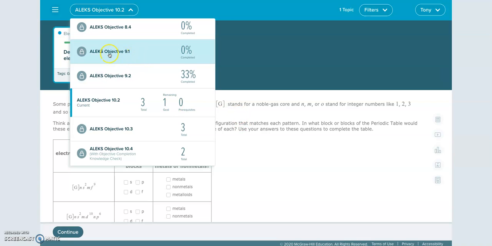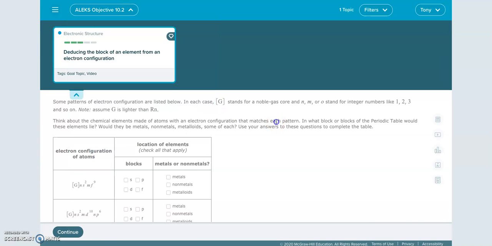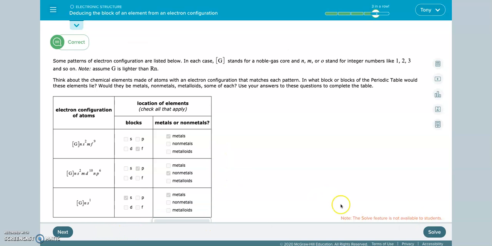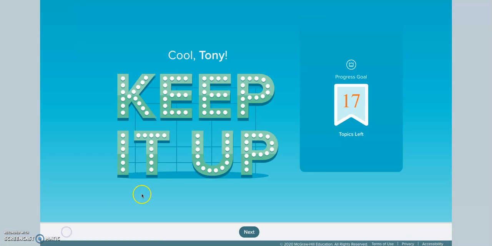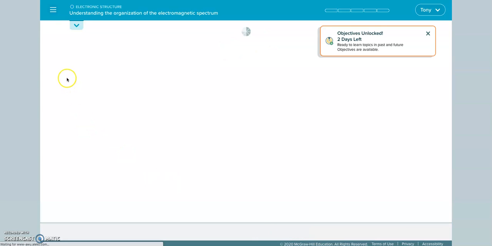Here I can see that in Objective 9.1, I've got 0% completed. If I wanted to go back to Objective 9.1, I will have to finish learning this objective here, and then I'll be able to open it up. So I'm going to show you what that looks like. I'm going to use the solver button here, and then I'm going to check. Of course, students do not have access to the solver button like I do. And now that I've completed this objective, I will be in Open Pie mode.